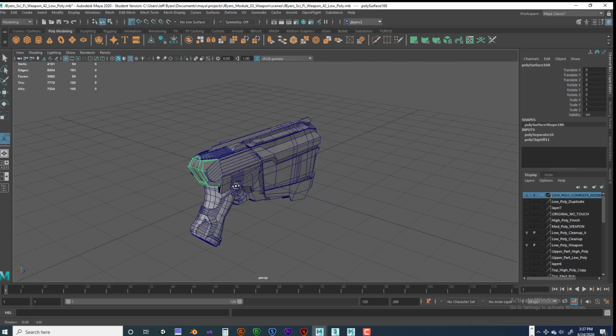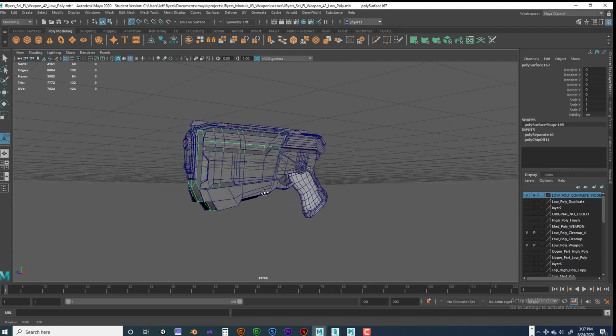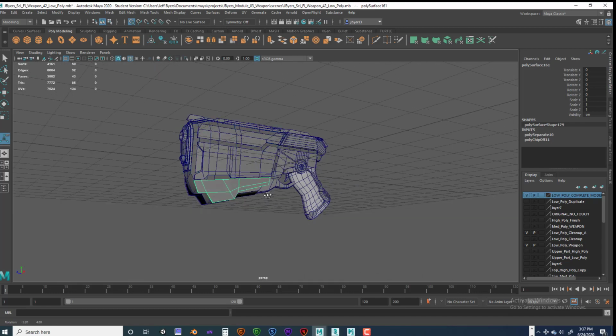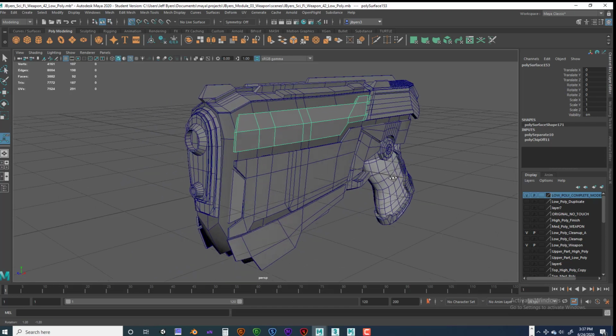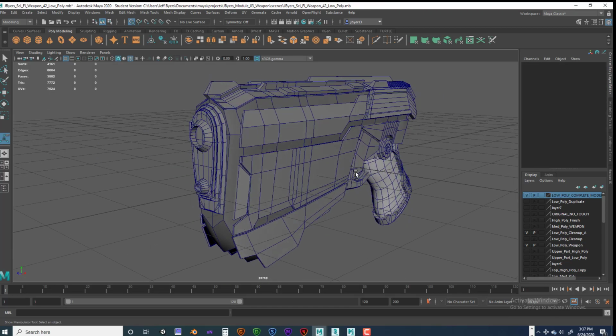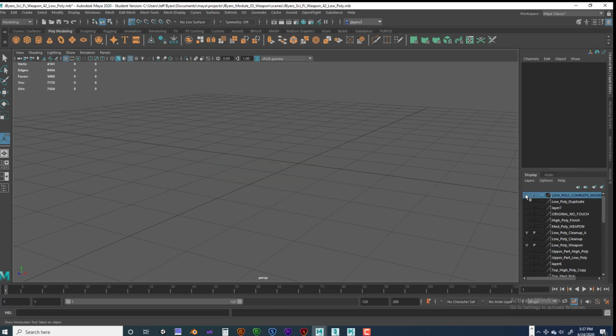Now, those won't separate because they were welded together, right? So you're not going to be able to do that. But these are separated, so you're good there. Okay. So excellent job, by the way. So there is the low poly, and that can be turned off and on.